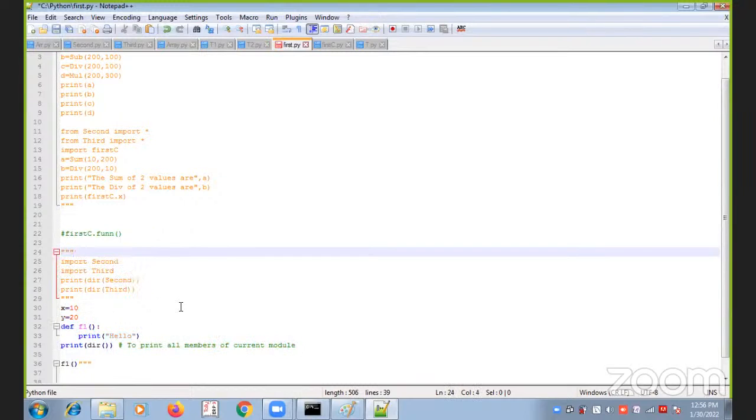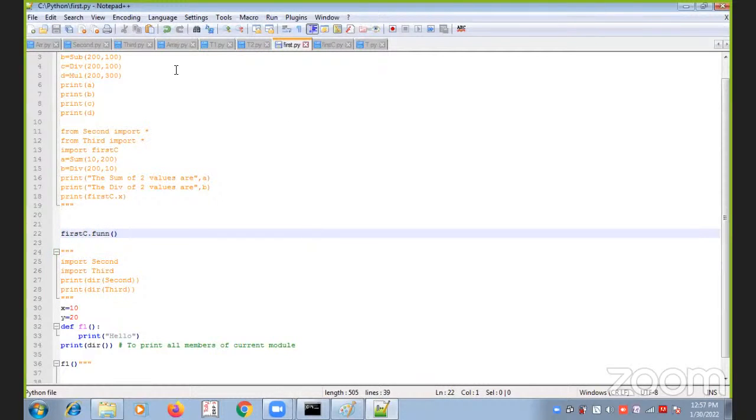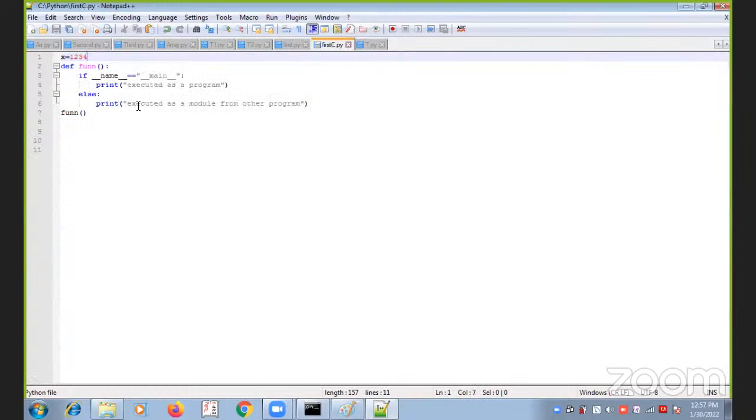Okay. Now what I will do? Go here. See, in first c.py, where is first c.py? Here. I am checking. I have written a function def. Let's say that I am executing this function, means this module or this file, Python first c.py. What will happen? I am executing this standalone.